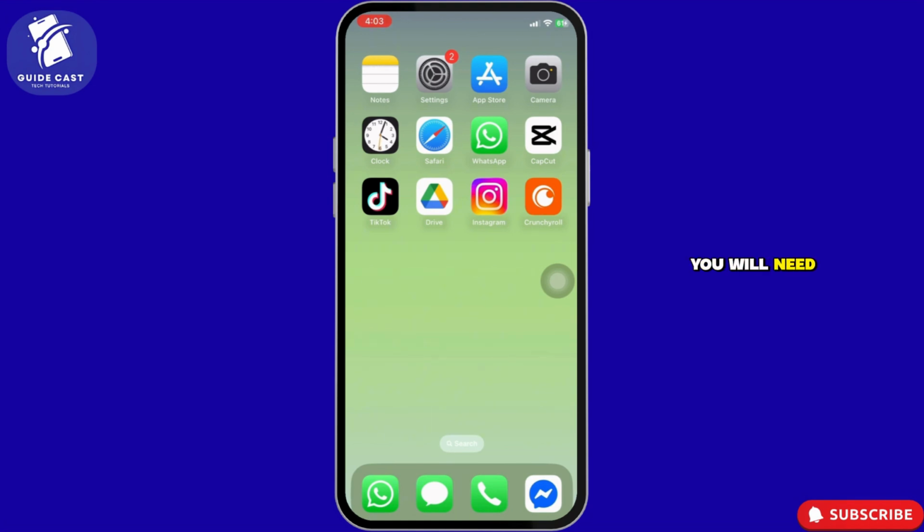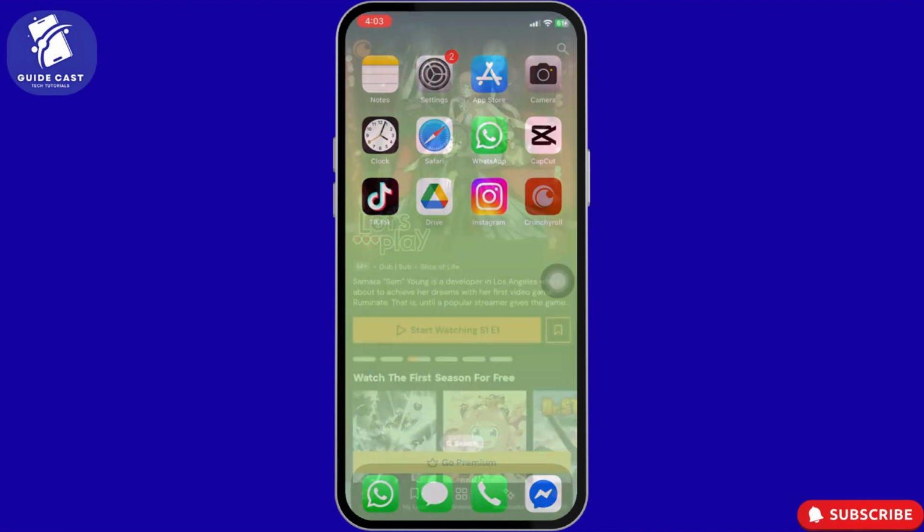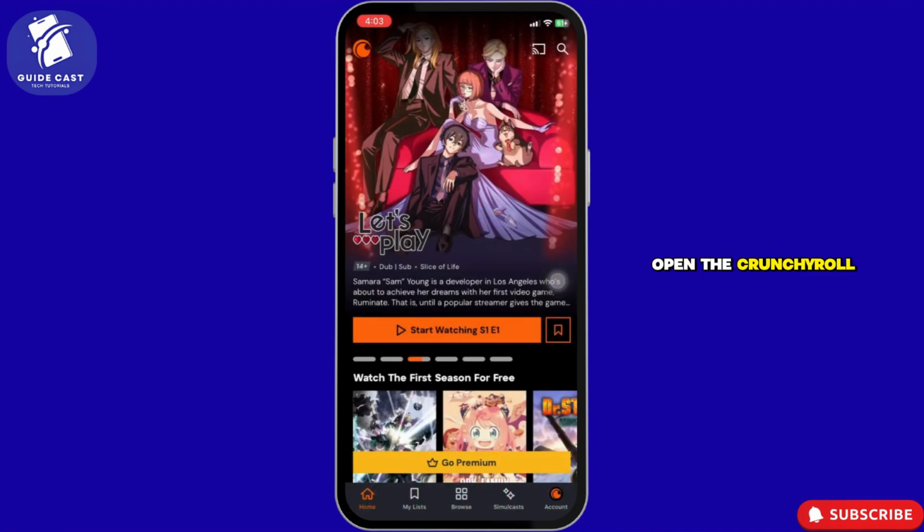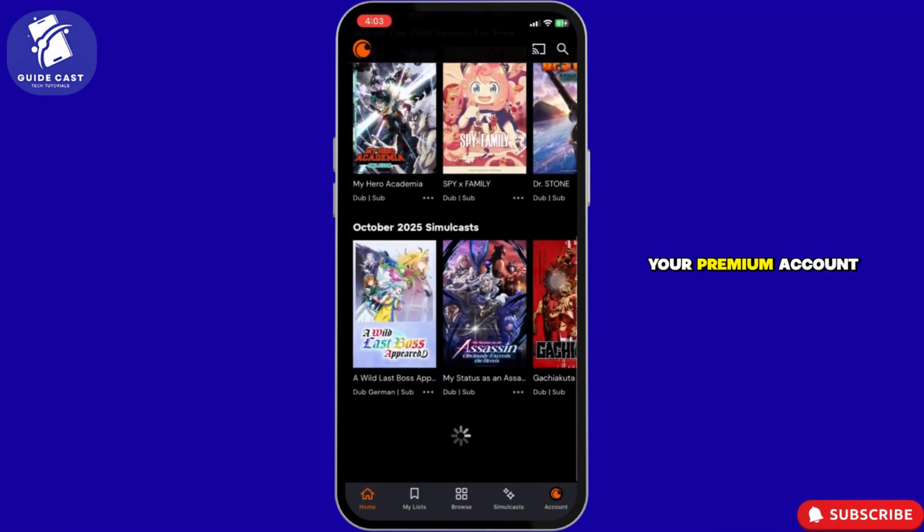Before you start, you will need a Mega Fan or Ultimate Fan Crunchyroll subscription. Offline downloads are only available with these premium plans, so make sure your account is upgraded. Once your subscription is set, open the Crunchyroll app on your device and log in with your premium account.